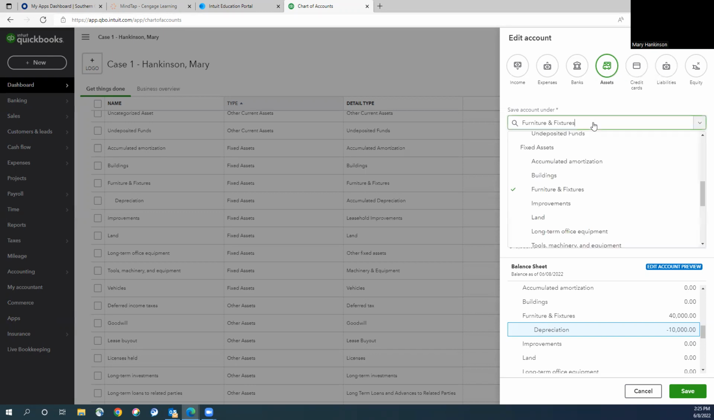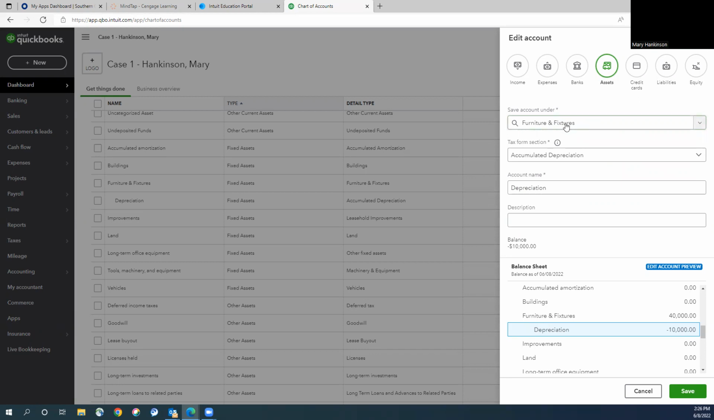Now, the last time we did this, this was under the fixed asset. We've already created the fixed asset. We created the fixed asset and named it furniture and fixtures. So now we need to record the depreciation for that particular fixed asset. So that's why we're going to save it under account. We're going to save account under furniture and fixtures because we want to link the depreciation to that asset. And that's what we're doing here. And when you go to fill in the amount, you don't have to put the negative in. You just put in regular 10,000. It knows because it's a depreciation account, because we selected the tax form section. It knows because it is a depreciation account to go ahead and put in that negative automatically because it knows it's a contra asset account. Okay.